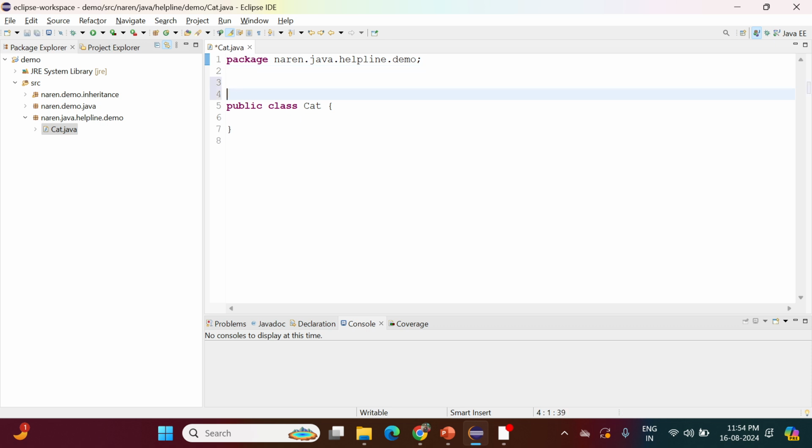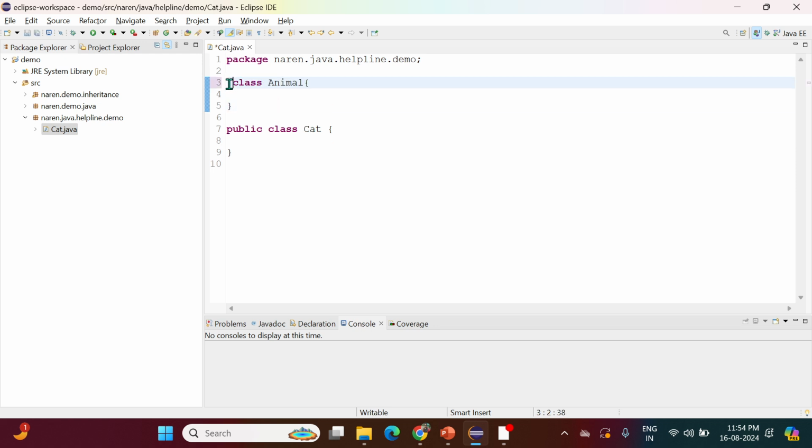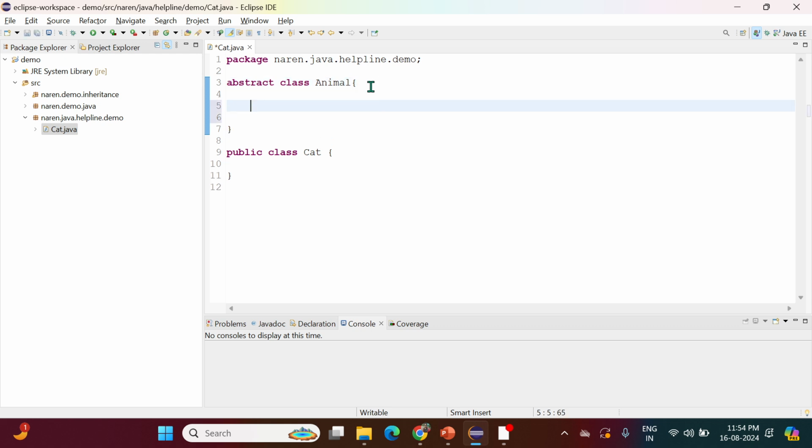And here, I wanted to create one more class. Suppose I will say class name called animal. So, this is one more class. If you wanted to define this class as abstract, what you need to do, you will use one keyword called abstract. So this is the abstract class. Inside the abstract class, we can have abstract method and non-abstract method.